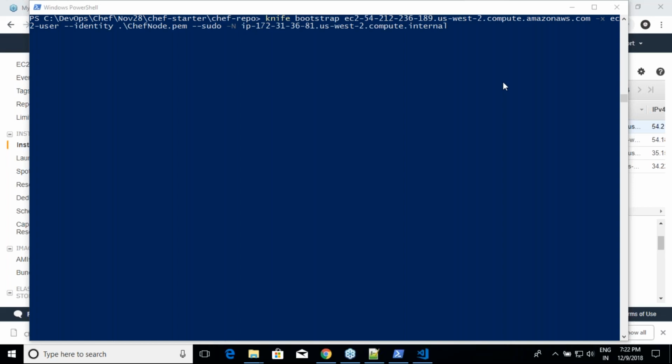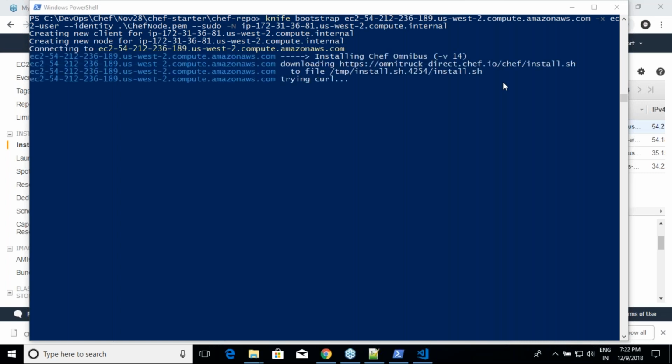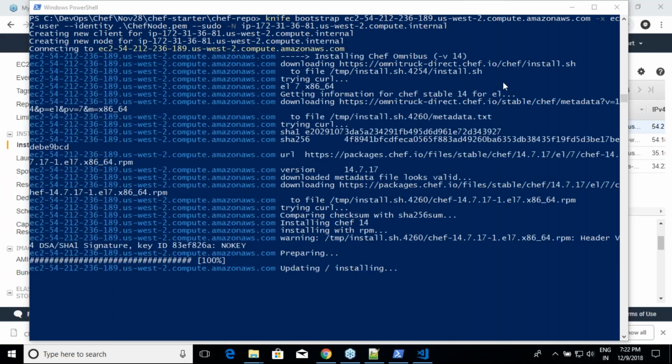Or else you can give --ssh-user and then --identity-file. That might be a better option, right? Rather than using shortcuts if we don't remember. That's fine. Yeah, it seems to be working.